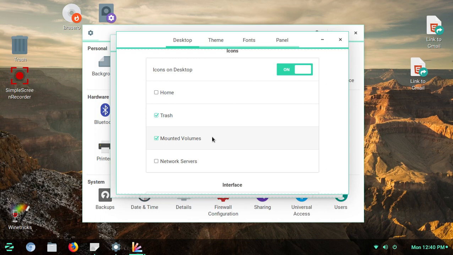Okay, you don't want network servers. This will confuse you. This is for like a network office environment, or cash registers, things like that. You don't want to mess with it. You don't want it on your desktop at all. So just trash and mounted volumes.